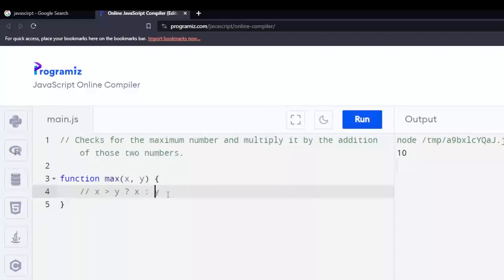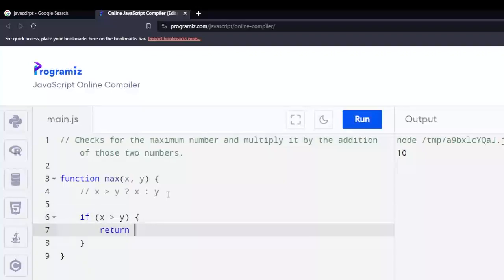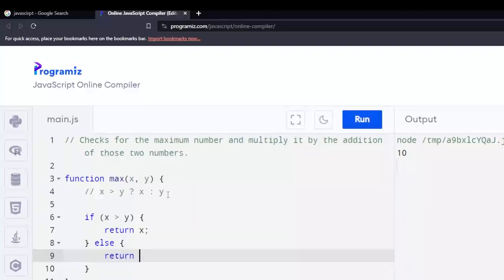But we could just use a normal if. So if x is greater than y, what do you do? You return x, because we are looking for the greater one. Else, in case x is not greater than y, then return y. Now, why do we return here, and why not just console log? Because we need the value.